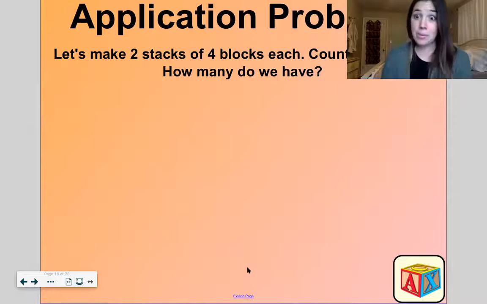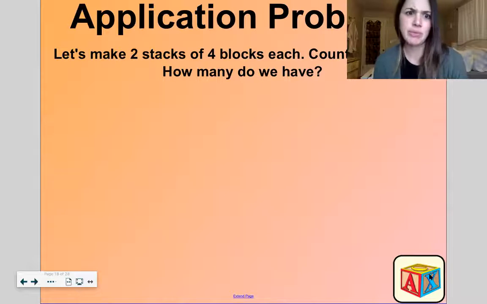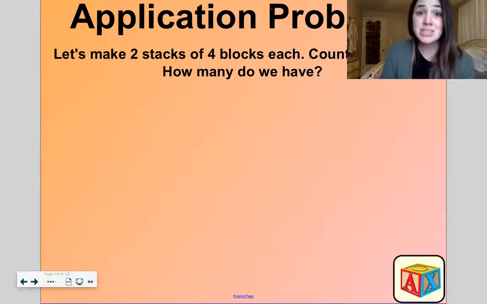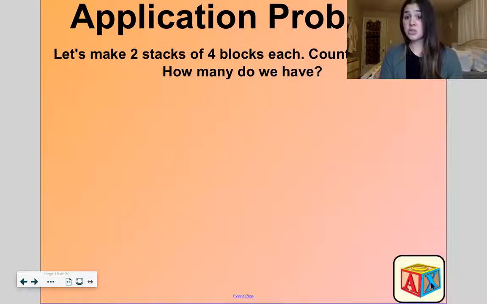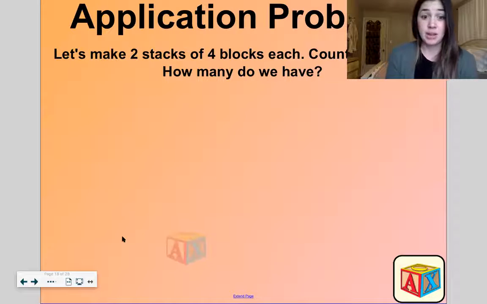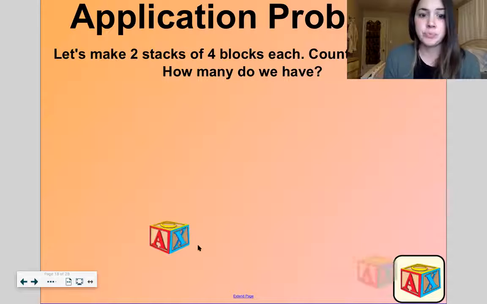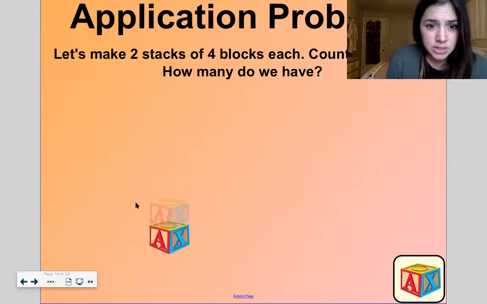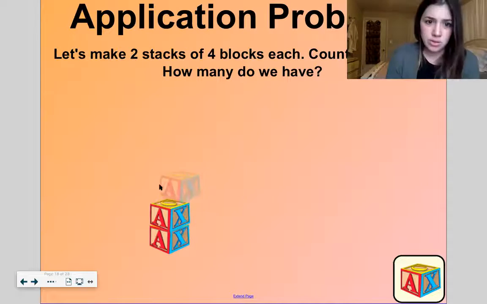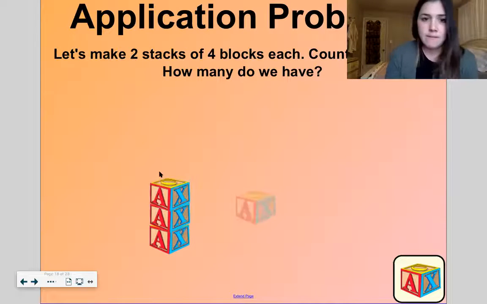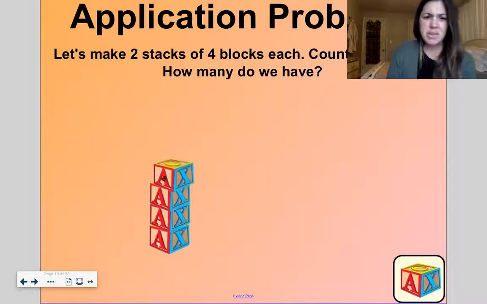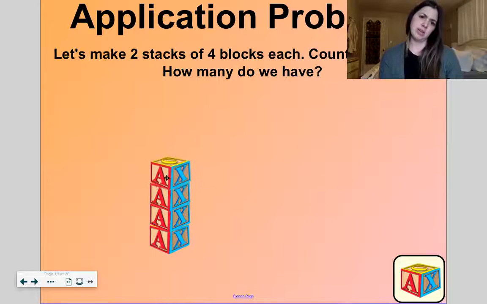Ooh, I see some blocks down here. My son likes to play with these. Let's make 2 stacks of blocks with 4 each. Okay, so count with me. If you have something to count with, you can use it now too. 1, 2, 3, 4. Hey, what letters do you see on these blocks?